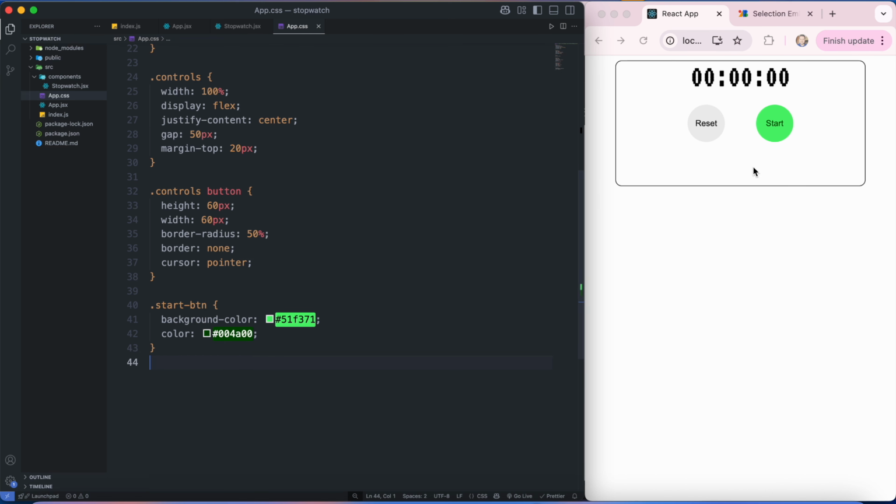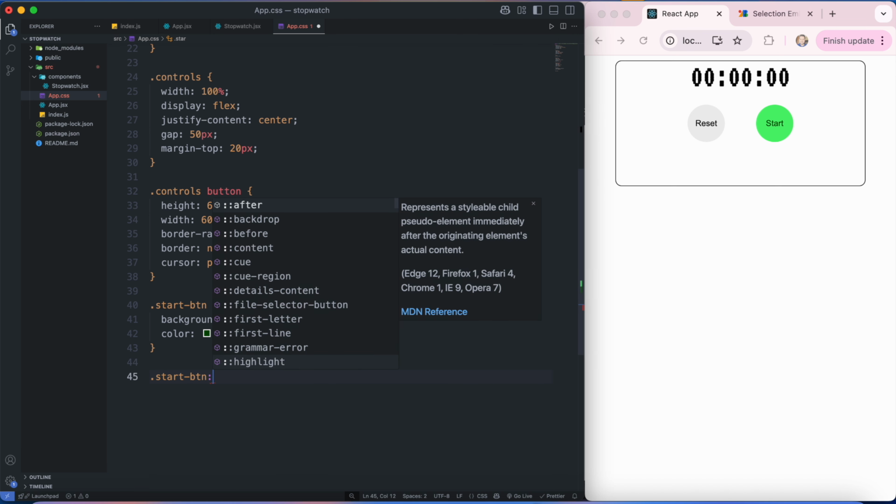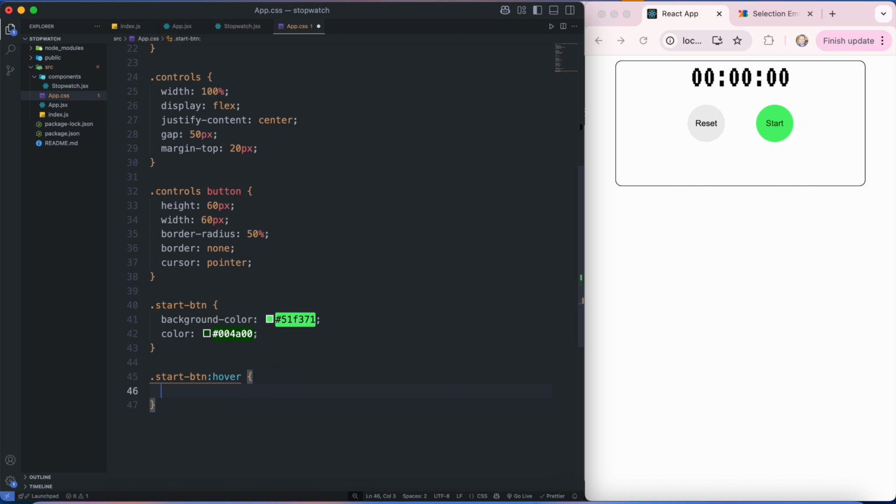Also, whenever I hover over this button, I want a different kind of color. So I'll say start button, and when I hover, change the background color to a little darker green. So as you can see, the hover effect is working on the start button.